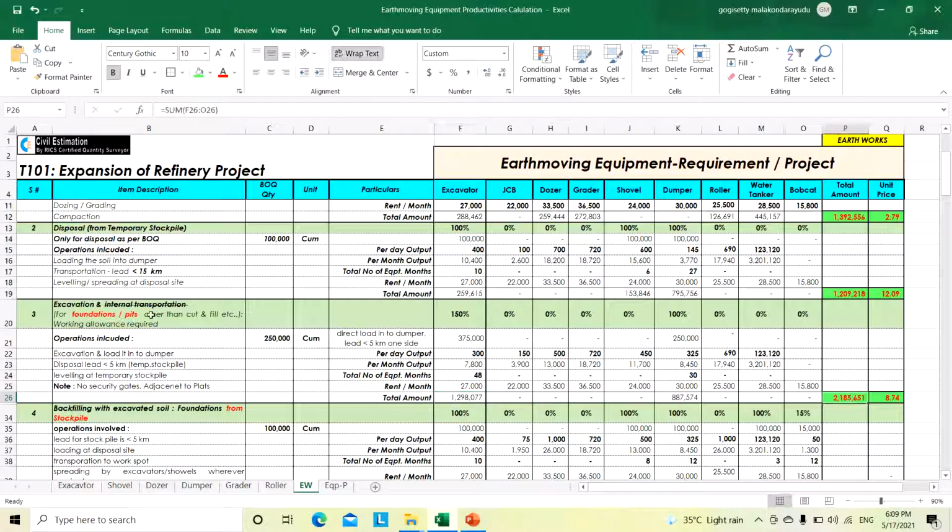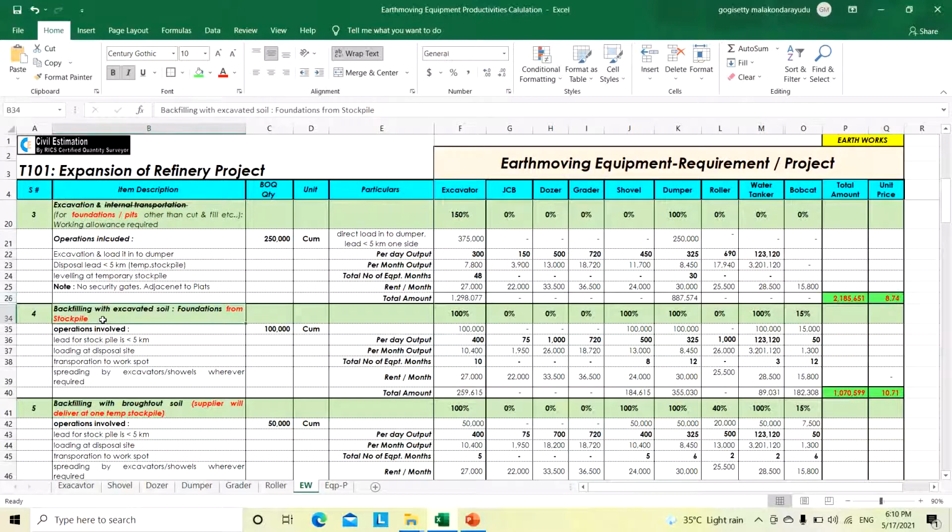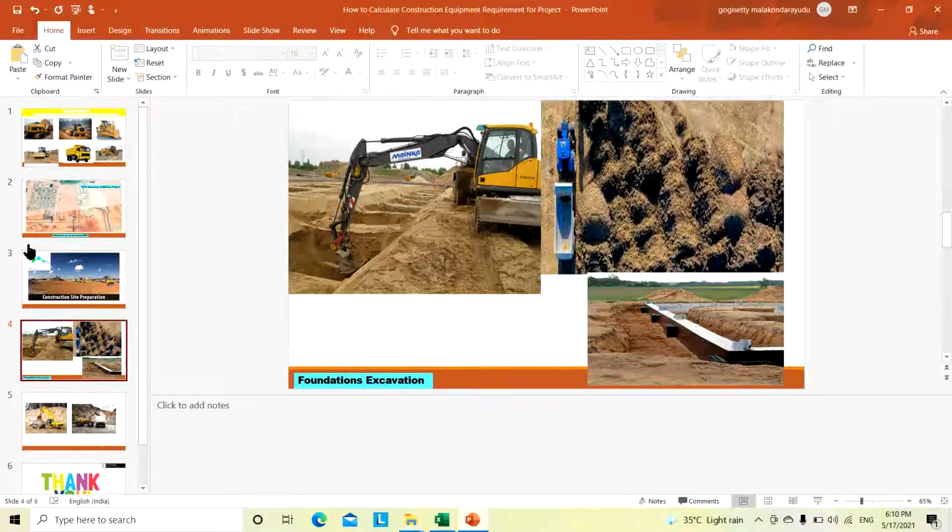So to do this excavation for pits of 250,000 cubic meters, we need 2,185,651 AED. Divided by 250,000, that is 8.74 AED per cubic meter for excavation. Then backfilling from the stockpile, from this stockpile.